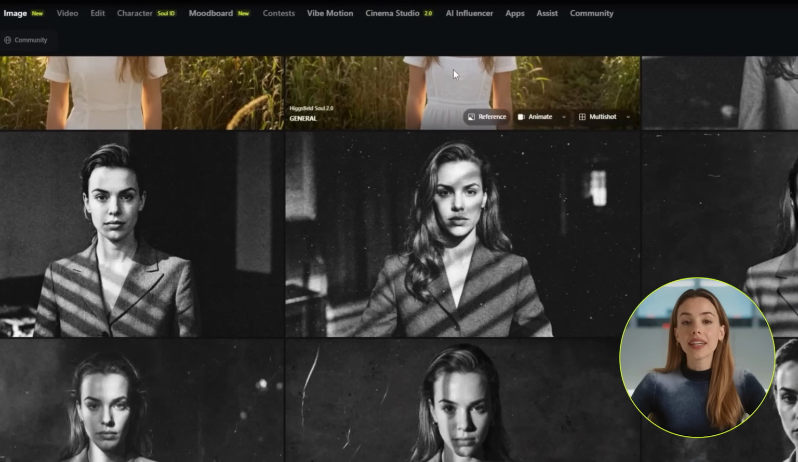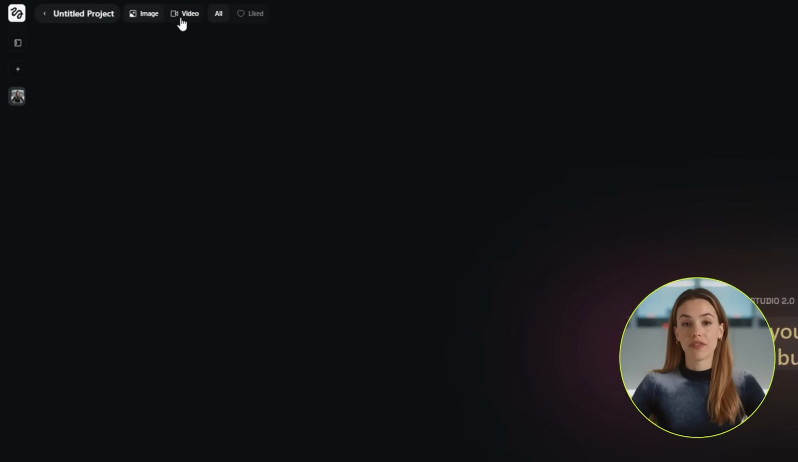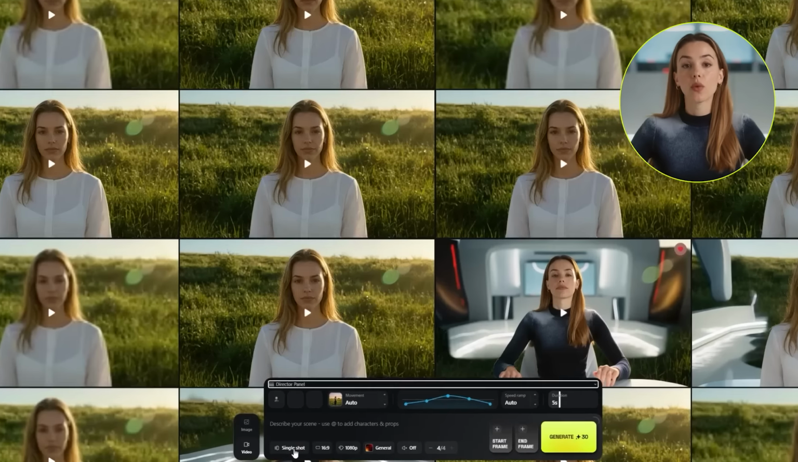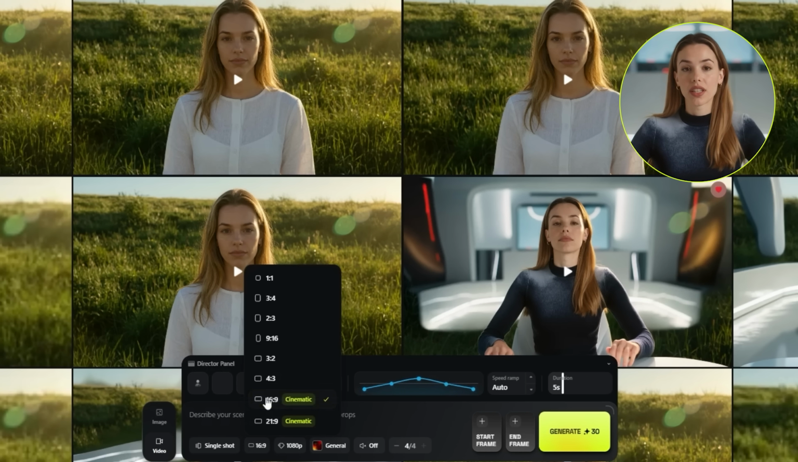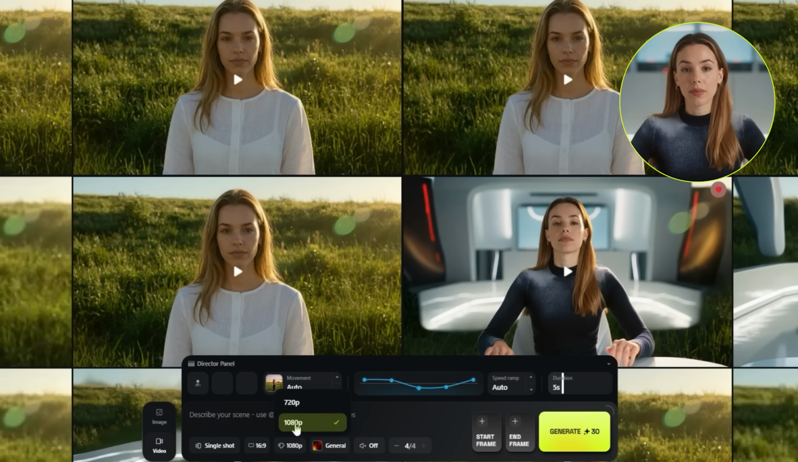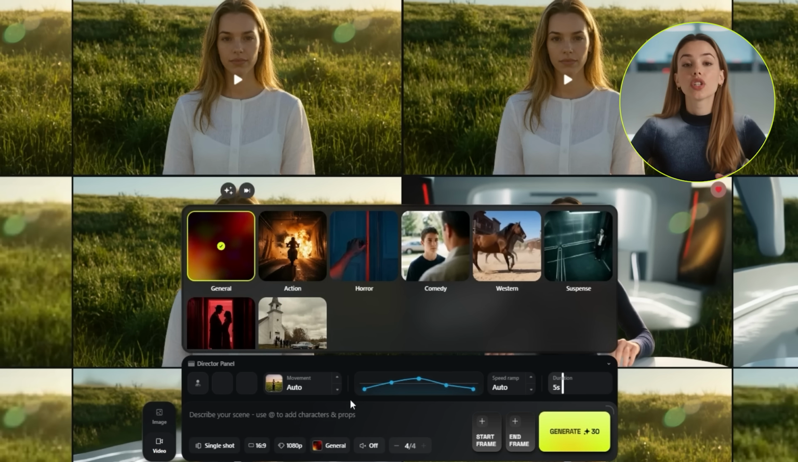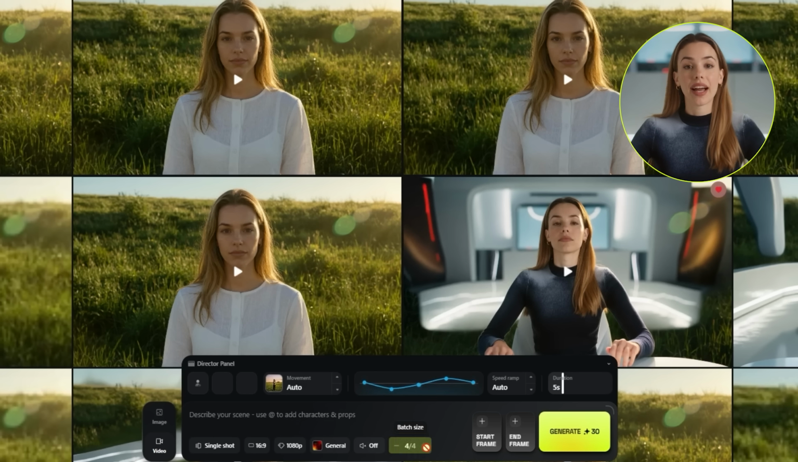To do this, we'll click Cinema Studio and make sure that video is selected. If you're new to Higgsfield, then you might feel overwhelmed here, but don't worry, it's really simple. First, we'll make sure we have single shot selected because we don't want any camera cuts during our scenes. Then we'll change our aspect ratio to 16:9, our resolution to 1080p. We'll keep our genre on general, turn sound generation off, and increase our batch size to 4.